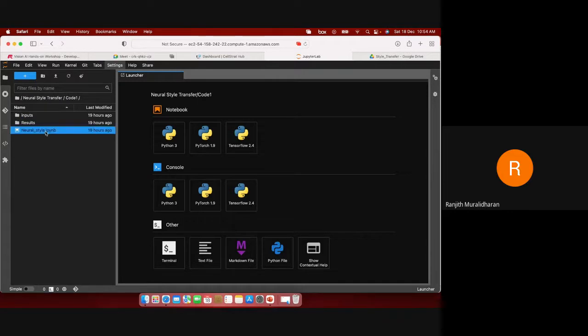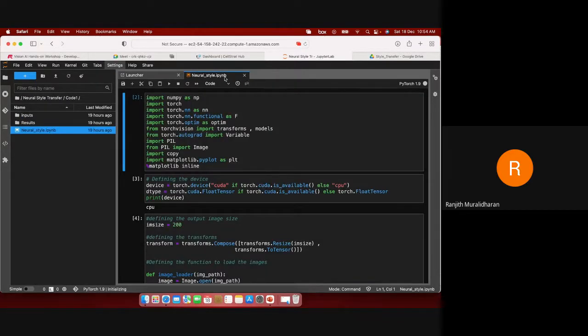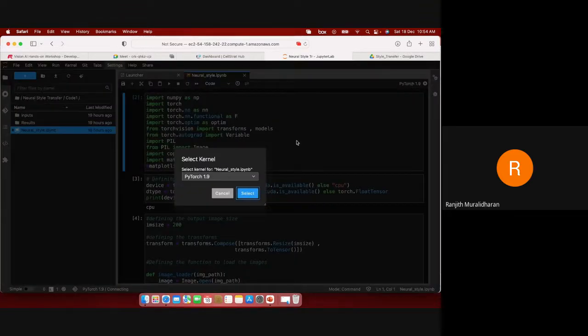So just double click on this Python notebook. It will open on the right hand side. Okay. And just for everyone's interest, this notebook or rather this code is developed in PyTorch. So on the right hand side, since I have already selected a particular kernel, it is showing as PyTorch. So you can just click here. If you click here, there is an option to select kernel.